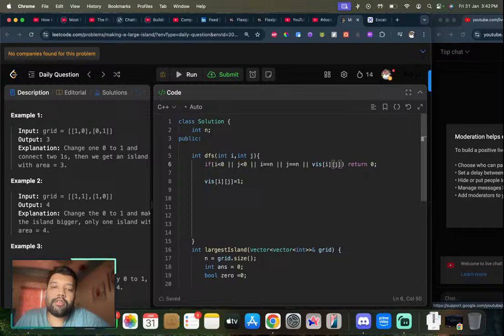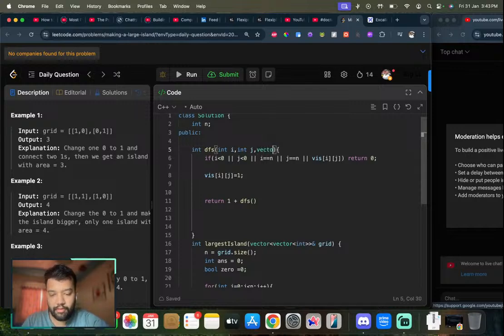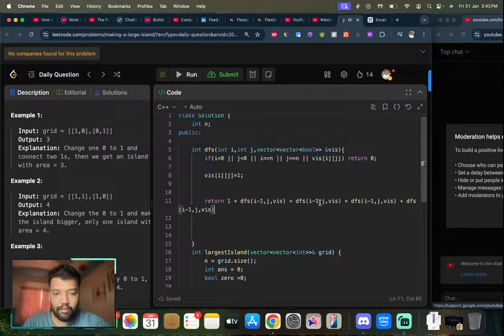If it has already visited, then we return 0. If 1 plus DFS of i minus 1 comma j comma this, i plus 1, j plus 1, j minus 1.